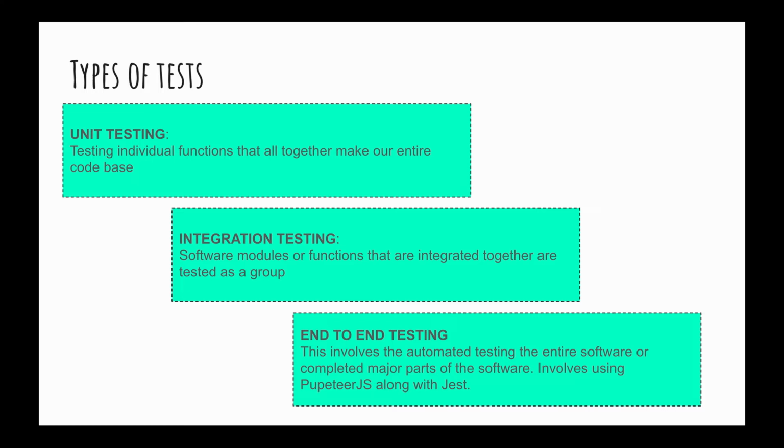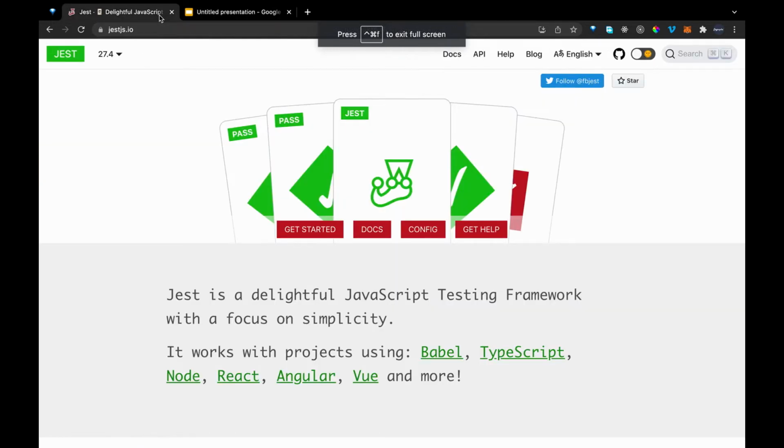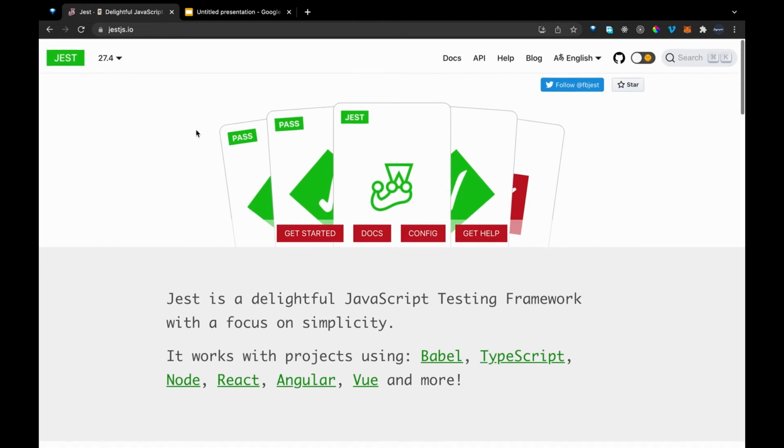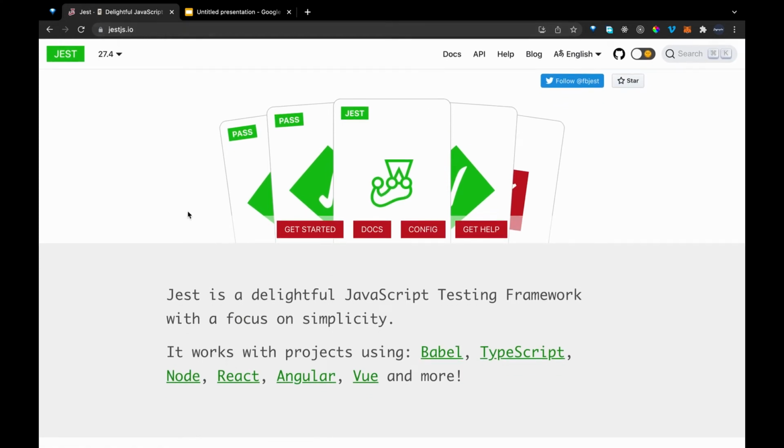Awesome. So let's move on to the code. As I said before, we are going to be using Jest. There are a lot of cool things on the Jest website, so you can go to jestjs.io. And I think I didn't state this earlier, Jest is a JavaScript testing framework.